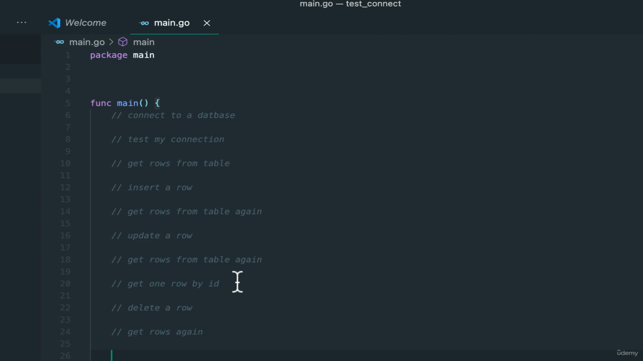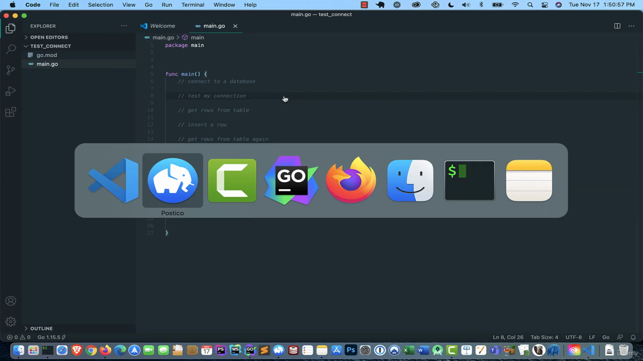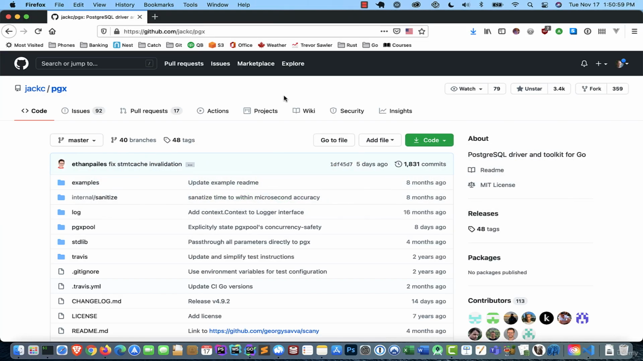And you might want to save this file just as a reference to see how things are done. But we're going to be doing it frequently enough that you will become ever so used to it. So the first step is to connect to a database. Now, how am I going to do that? Well, in Go, there are a couple of packages that allow you to connect to Postgres.